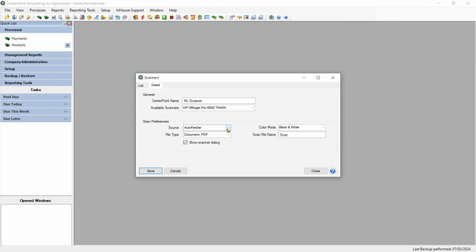Then you're going to choose the source that you want to be the default source for scanning, if it is available on your scanner. So I'm choosing my auto feeder. You're going to choose the file type as either a document or image file, but we recommend it to be a PDF file. We also recommend that you scan it in black and white. It'll make the file a little bit smaller, and it'll ask you to identify what you want the prefix of those files to be. So mine is just going to be the word scan. If you want to show the scanner dialog box as you're scanning the documents in, you can check the box at the bottom. Then you're going to click Save.